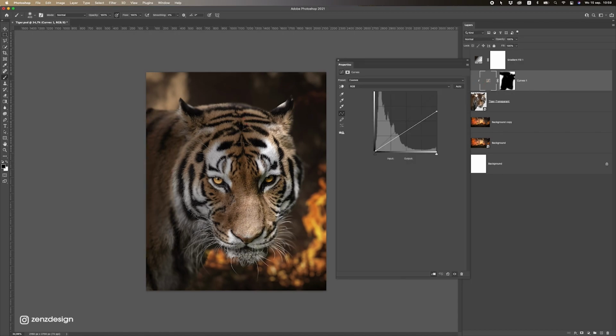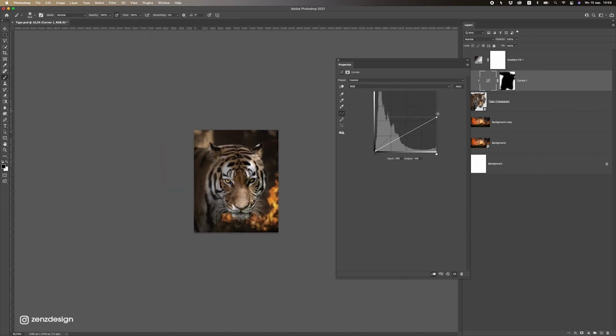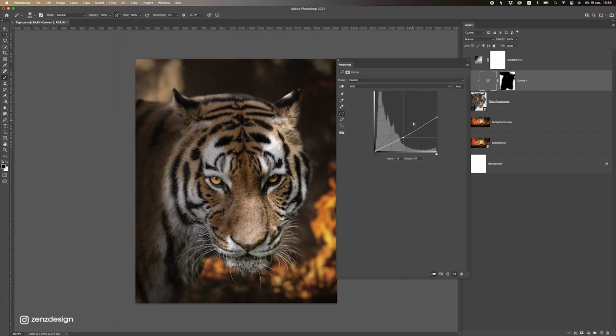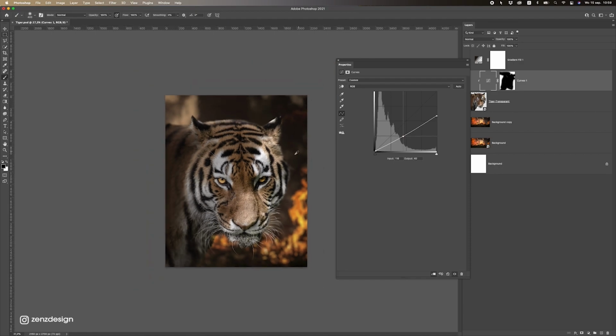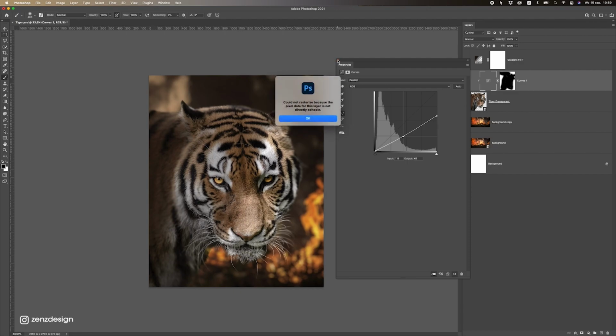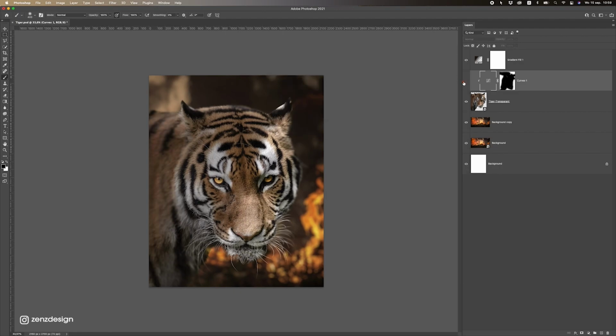And now if I double click on this, I can change here the settings, maybe even darker, like that. You can also make it a bit more contrast if you want to, like that. So I think this one is fine. Maybe a bit like this. This will give all the attention more to its face and not on the background. So I think I'm gonna leave it like this.